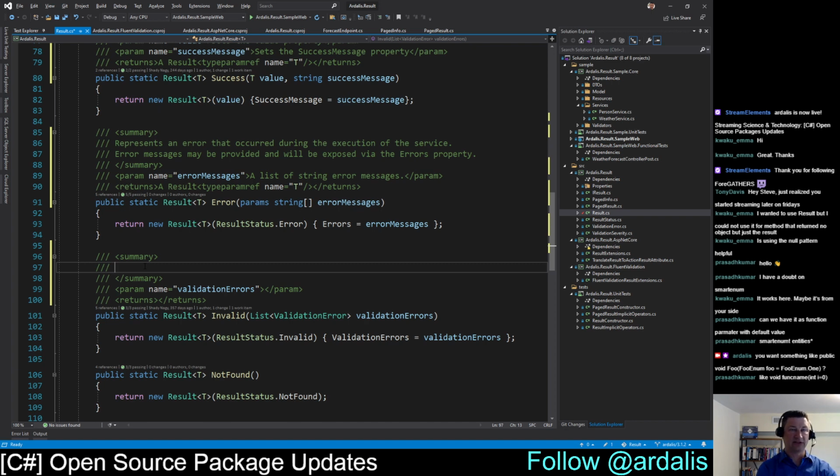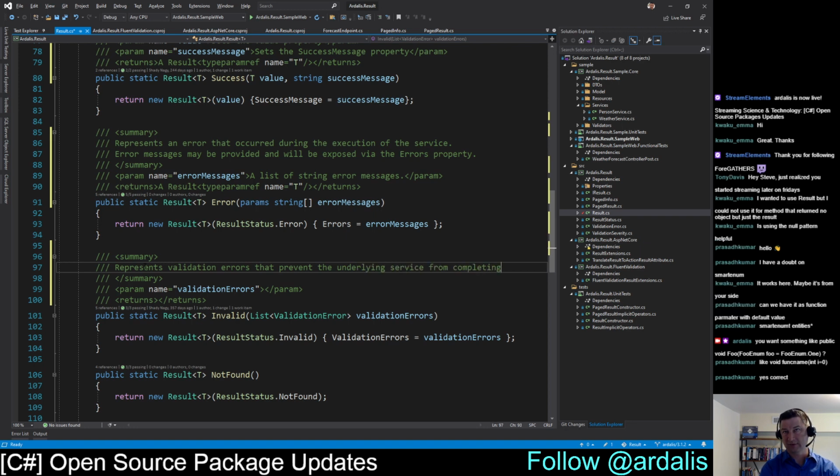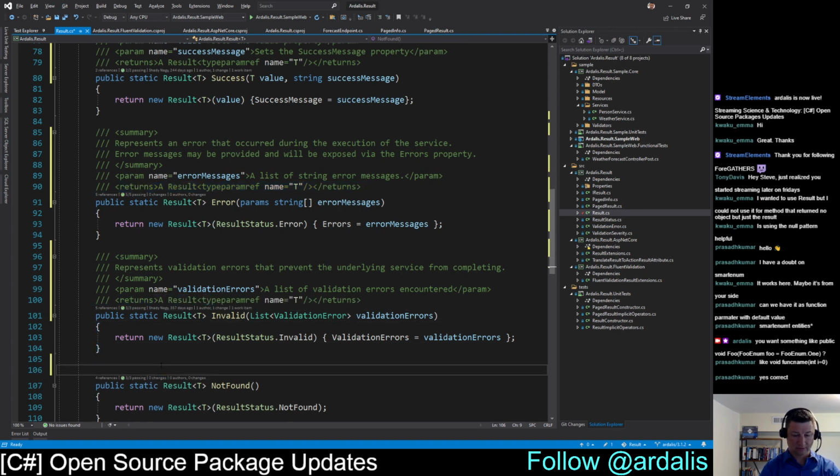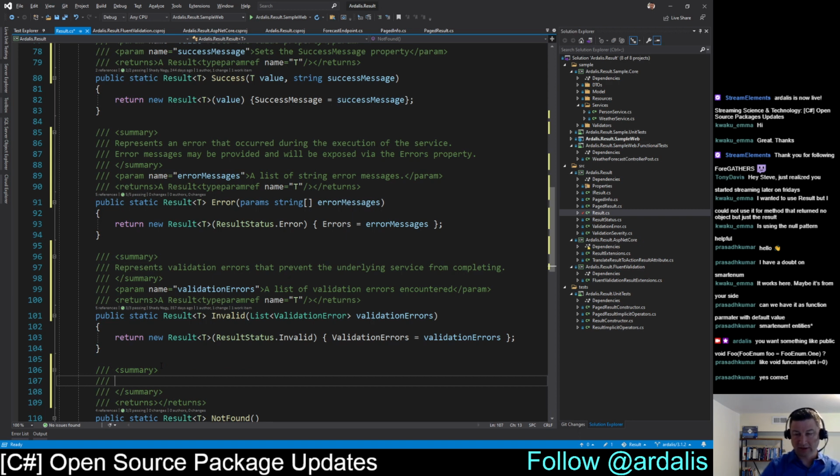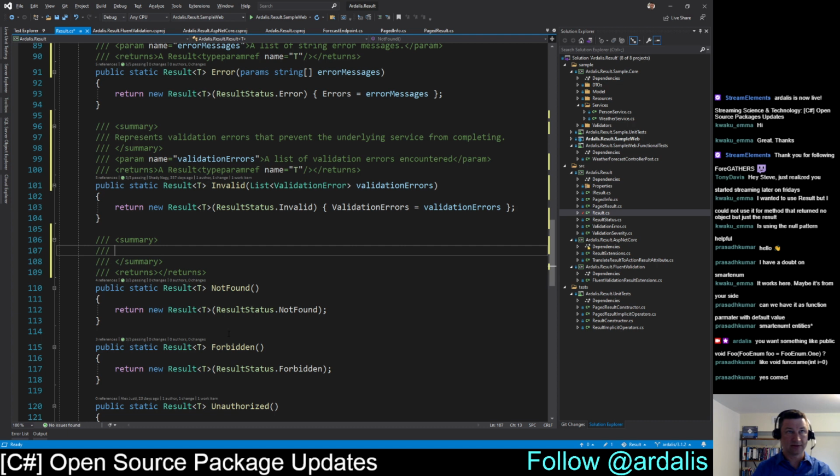Invalid for validation errors. So this represents validation errors that prevent the underlying service from completing. This is a list of validation errors encountered, and this returns the same thing the other ones all return. A result of whatever. Right? Yes, correct. Alright, so I'll have to code that and see what the problem is, Prasad. So as soon as I finish with the result, maybe we can crack open Smart Enum and take a look.